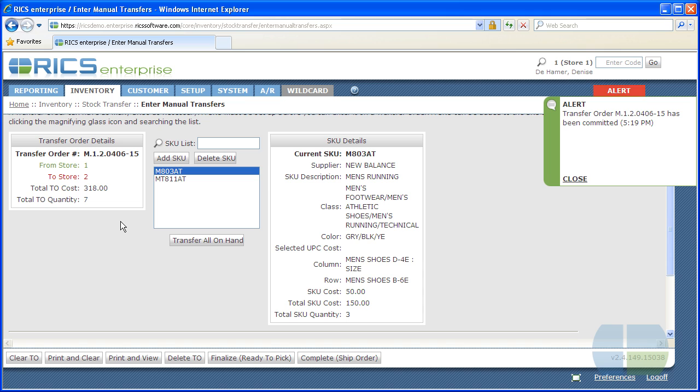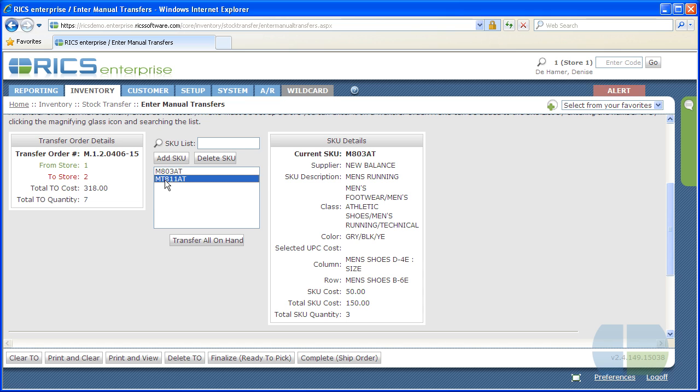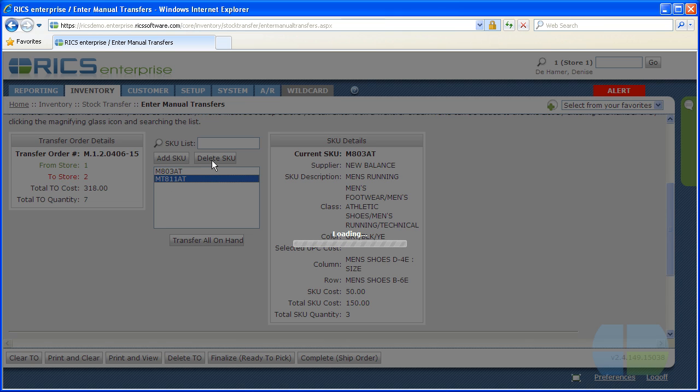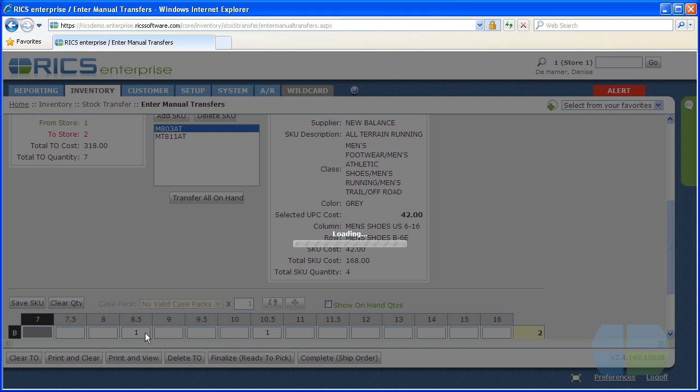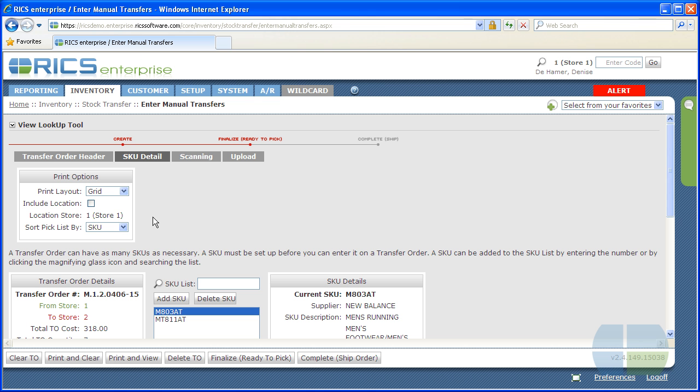I could also delete one of these off if I wanted to. If I wanted to click on this style and click on Delete SKU, that would take that off of the transfer order. And I can easily modify things too. If I wanted to take a size off that I sold, I could just click on that particular size and zero that out or change the quantity. And you also see our status bar in red as Finalize Ready to Pick.